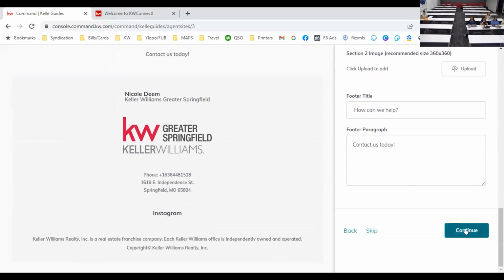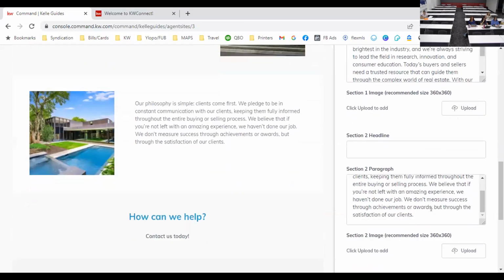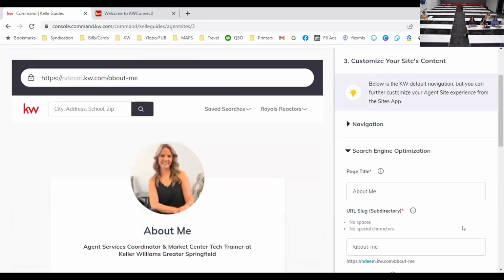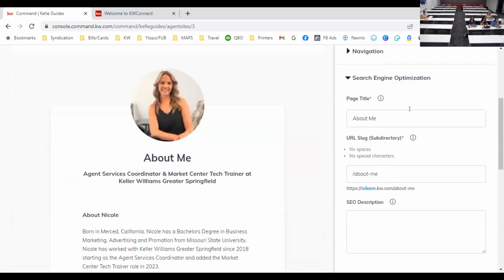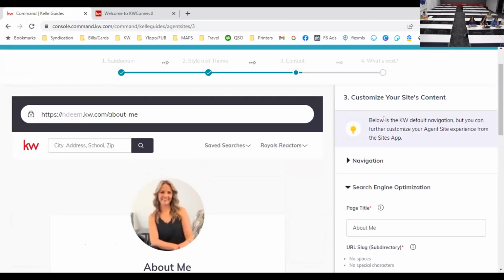Okay, so next I'm going to go ahead and just click continue, because now I've done my content. I'm in here. It's all good. It's how I want it to all look. Click continue. And then again, it's going to take me to customizing site's content. This is like my other one.